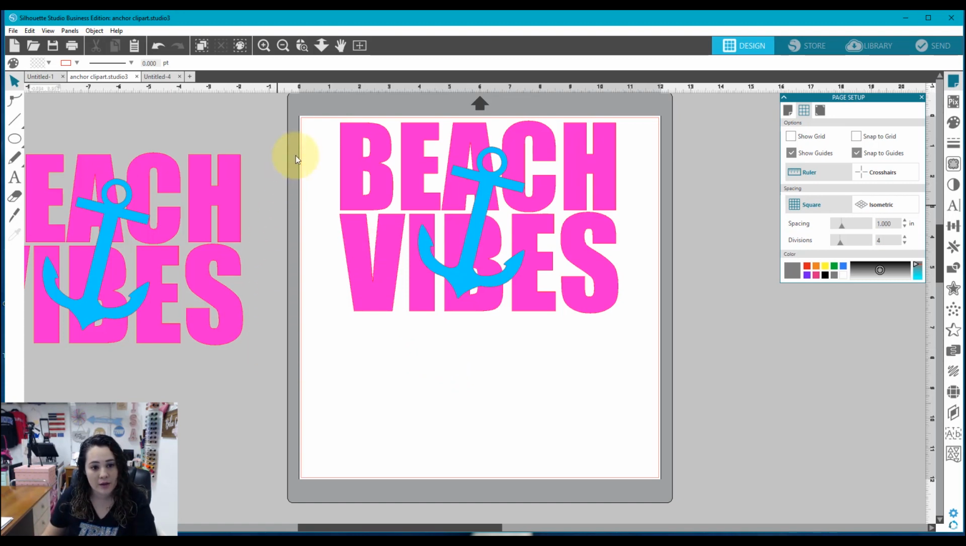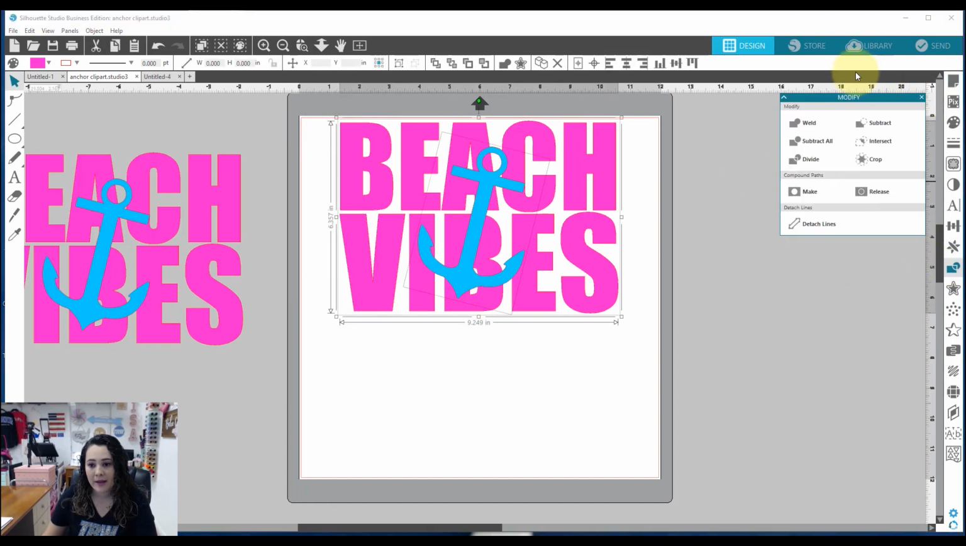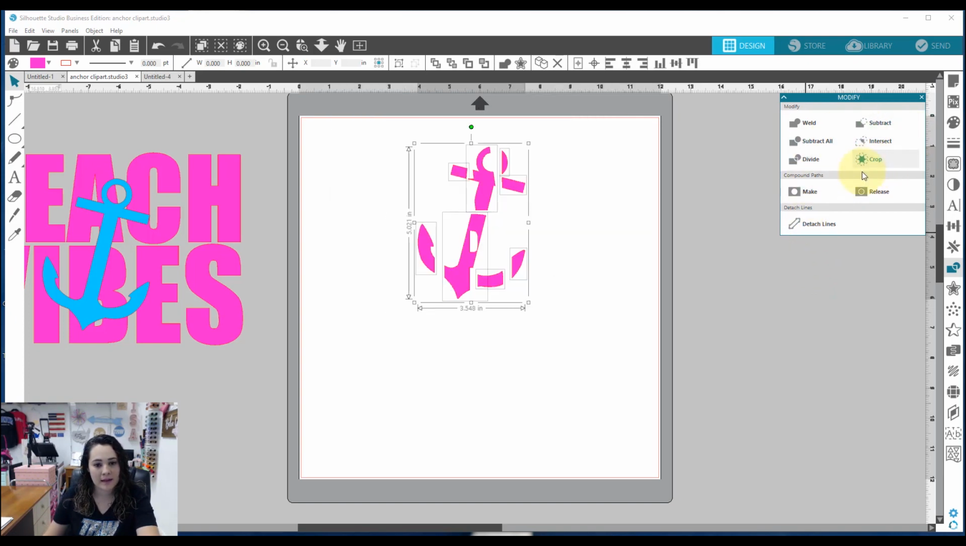So this first one, we're going to select both of our text and go over to our modify panel over here. What we want to do now is take the words and make only the parts that overlap with my anchor appear. We're going to crop down my text to the shape of the anchor. So we'll go right here to our modify panel and click crop. And you can see now they're down to the shape of the anchor, but if you look closely, you'll see a little box around each section.